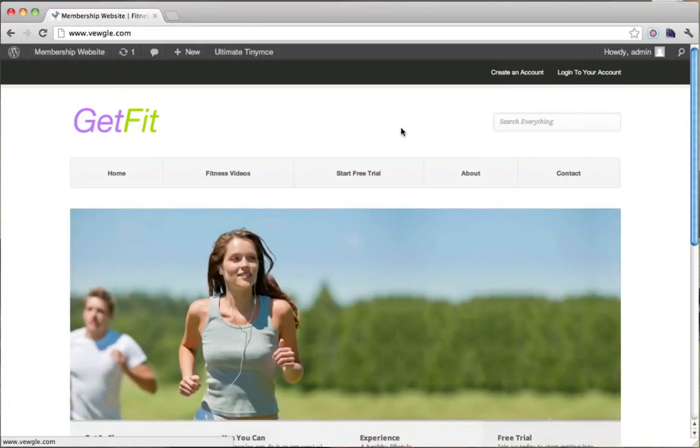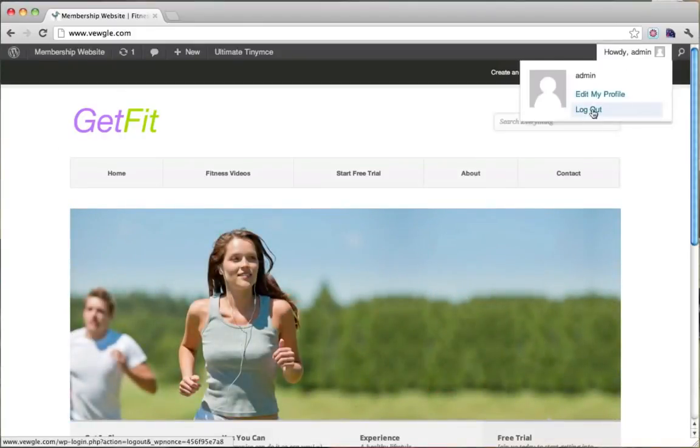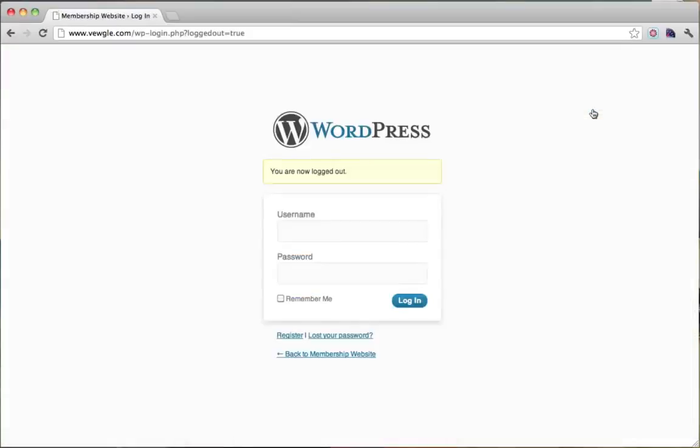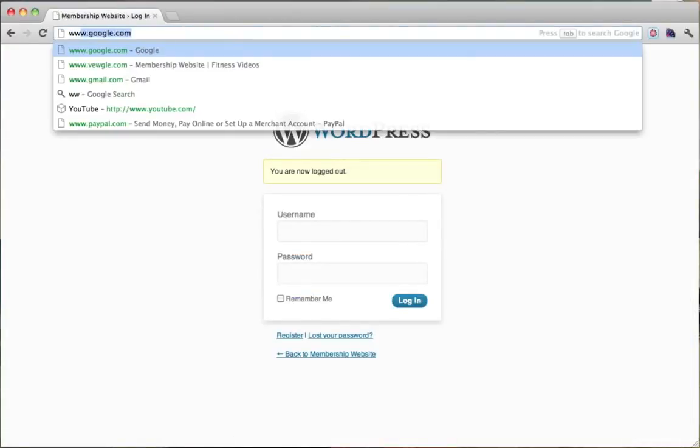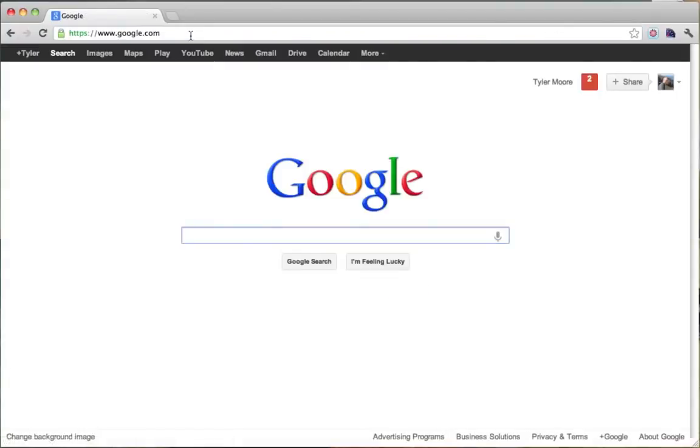Alright, since we're doing this one step by step with no steps skipped, we're going to log out of here. And we're actually just going to go to google.com. That's where we're going to start, google.com. And we are building our website on WordPress. Now, what is WordPress? WordPress is what is called a content management system. And what that allows you to do is create your website without having to know any coding. So you don't need to know any HTML, CSS, any PHP, anything like that.